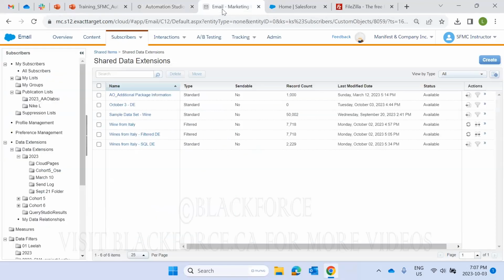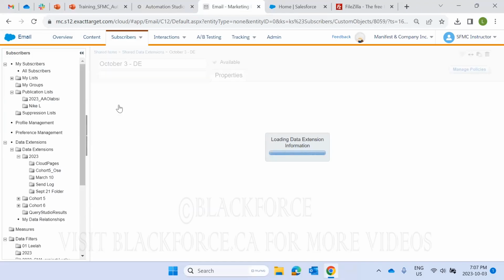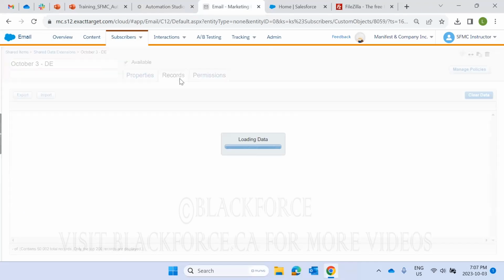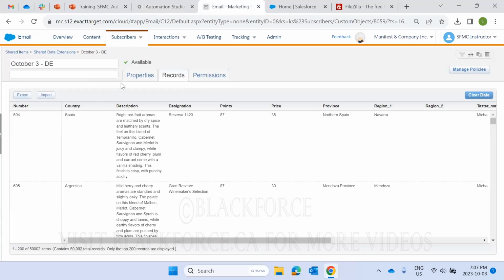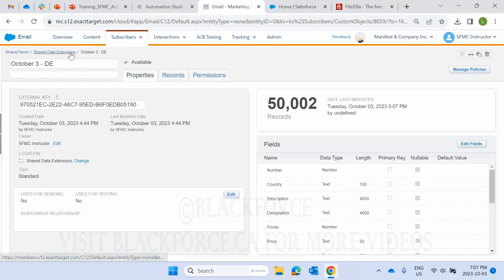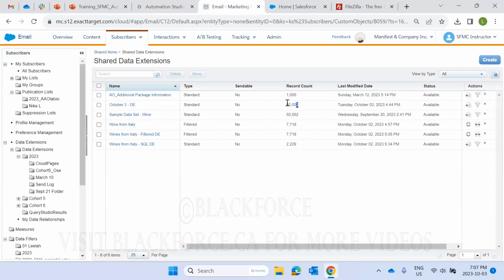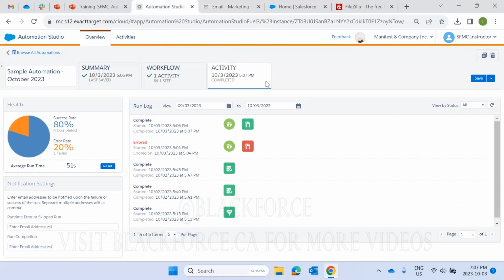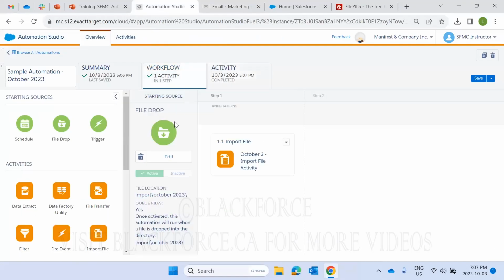So let's go take a look in our data extension. What we expect to see is this change from 0 to 50,000. And voila, our import was successful. So it did change from 0 to 50,000. So folks, that is how to set up a file drop automation.